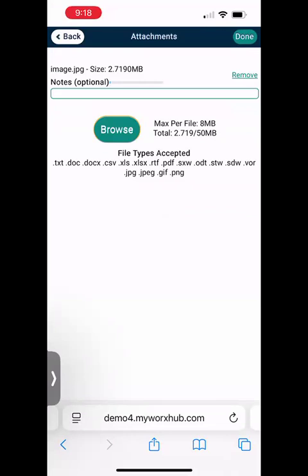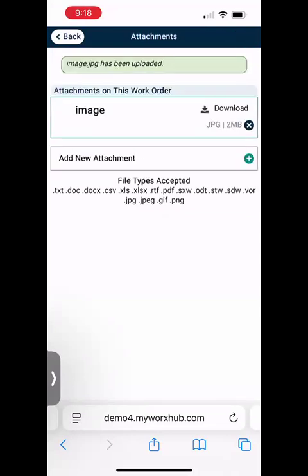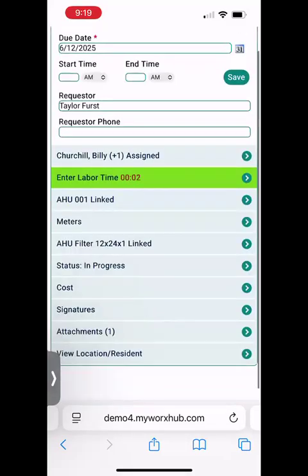All right. I'm going to click Done in the upper right corner to finalize the attachment. Now it tells me that the image has been uploaded. I'm going to hit back in the upper left corner, and that should take me back to that menu. And I can see that one in parentheses telling me that there is one attachment. That's the photo that we just did.